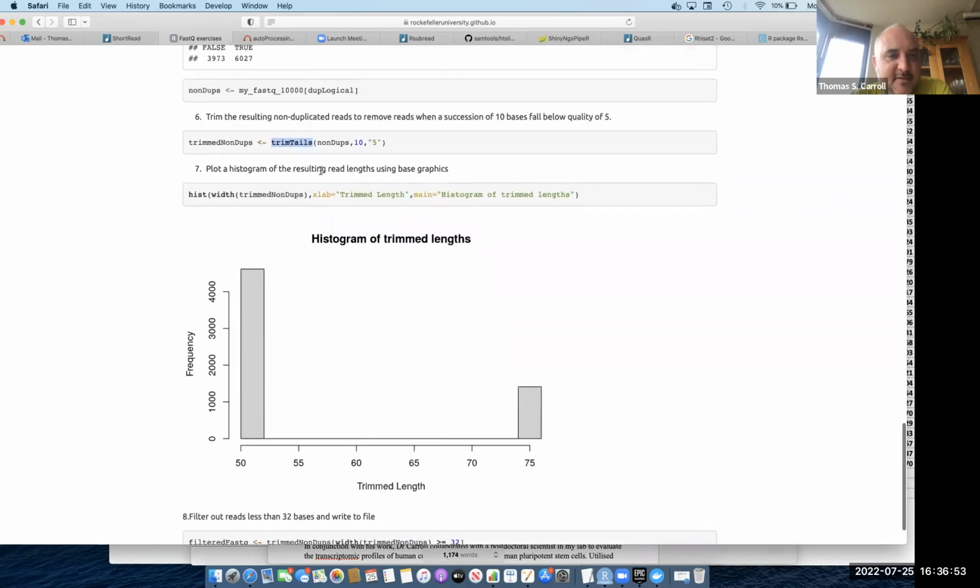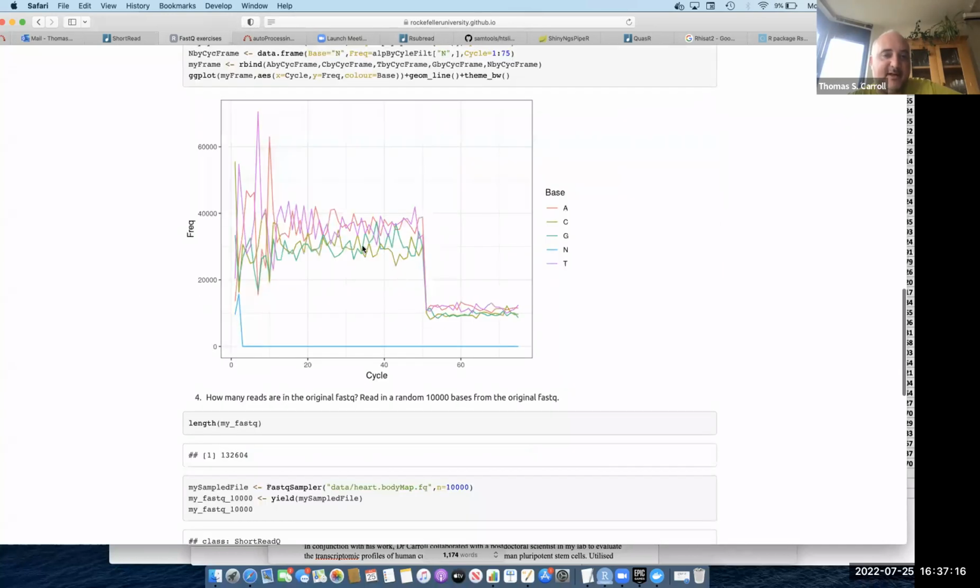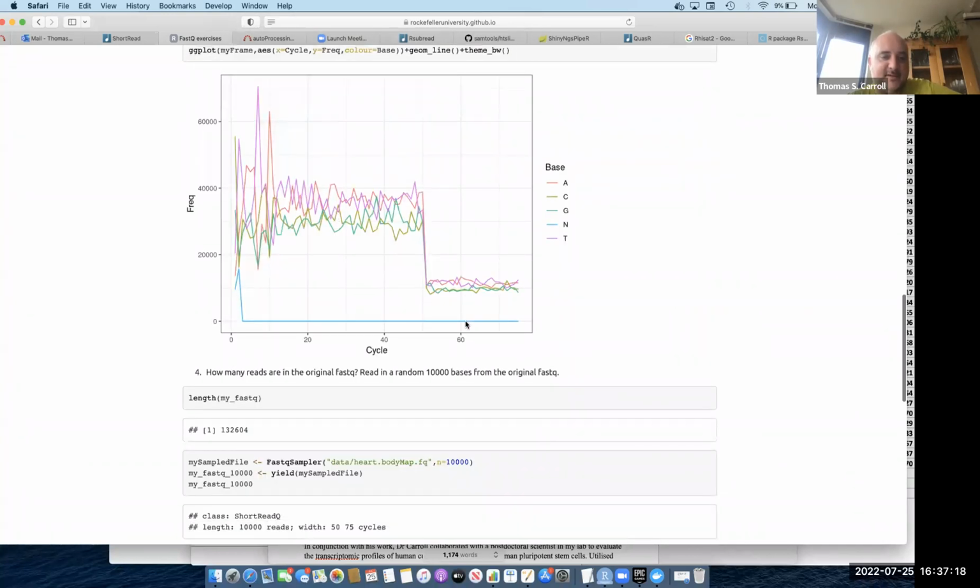Okay, now plot a histogram of the resulting read lengths using base graphics. And we'll just use the width function to give us the length of the reads which are left. And then I can just pass that to the histogram plotting function. So I'm going to give it the widths of all my reads, pass that to the histogram function. And you can see we have really a distribution of 50s and 75s, which is probably a reflection of what we saw here, 50s and 75s.